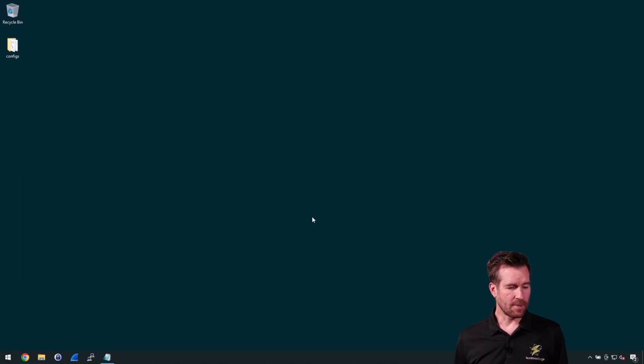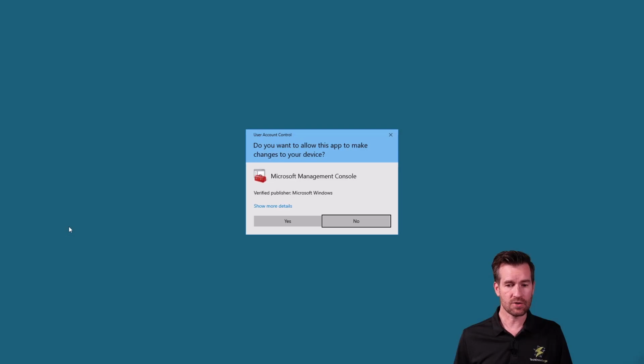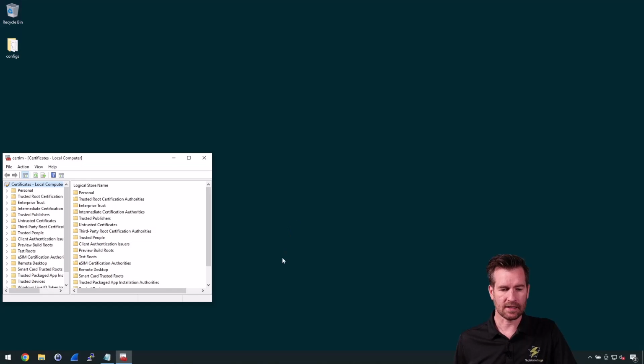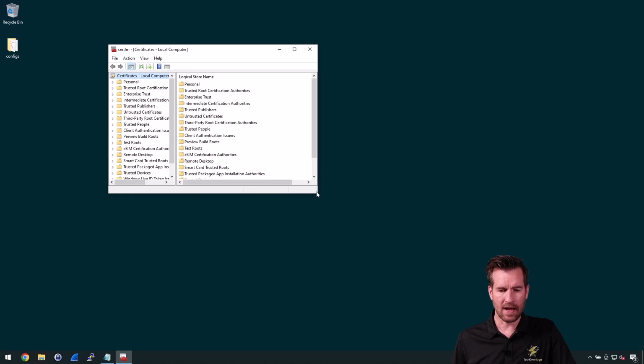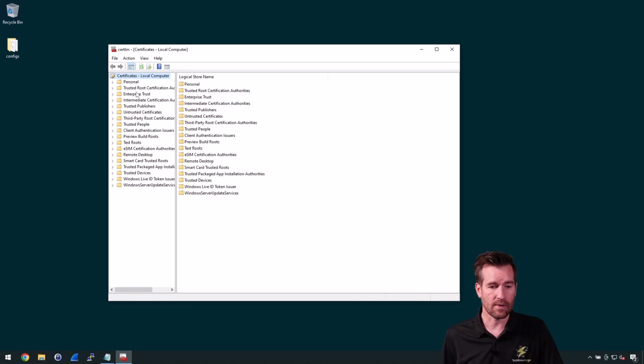I'm on a Windows box here, and what I'm going to do is click the Windows button and type in cert, and what comes up is Manage computer certificates. I'm going to open that. It's going to give me this UAC prompt, so I'll click yes to accept. It brings up a management console for the certificates, and it's got the tree over here of different certificates that we can get into.